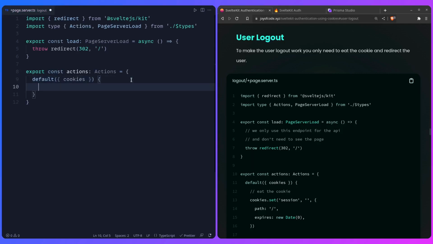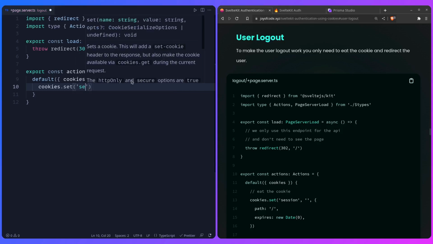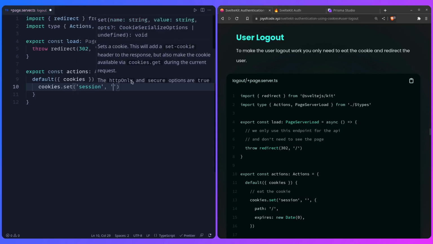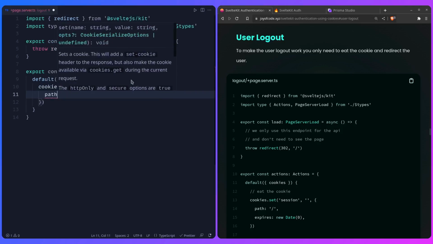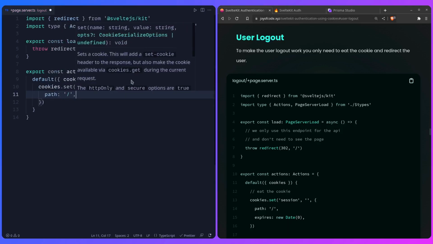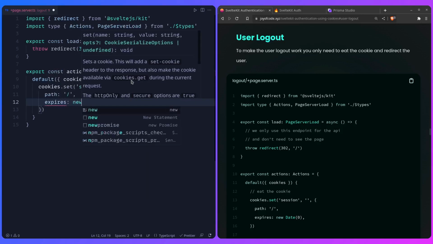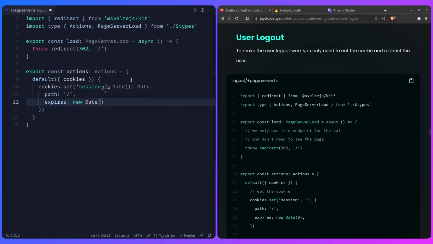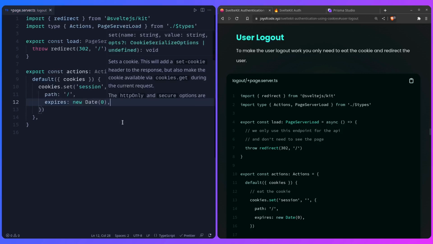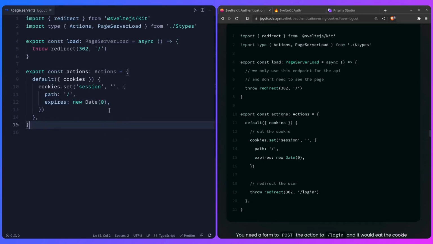And we just need to eat the cookies, so we do that by setting a cookie to expire right now. So we can set it to, hey, remove session. We're going to give it blank, the value. And for the options, we have to specify path. We're going to say everything. And now expires. We're going to say, hey, this should have been gone yesterday. So we can do it by new date, providing 0. And that's basically it.